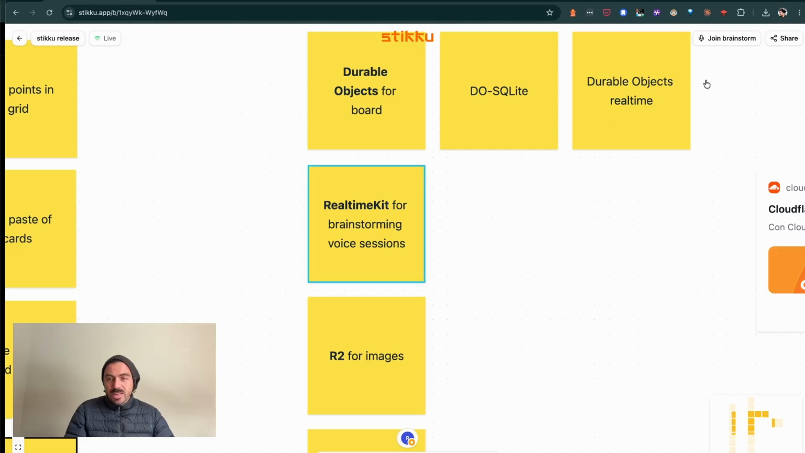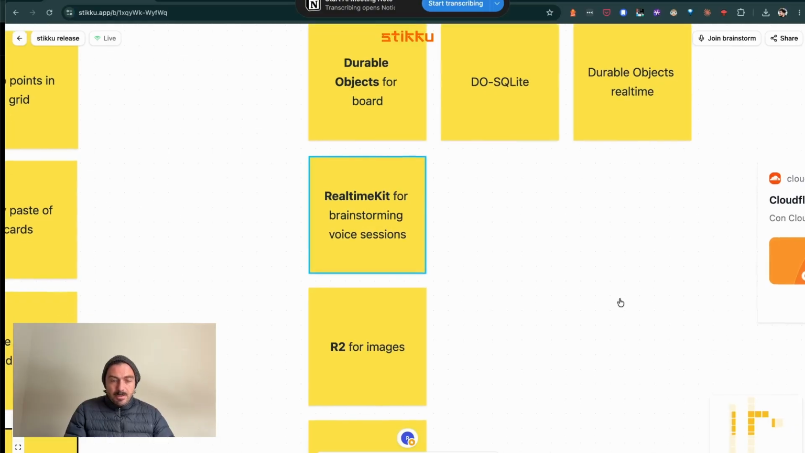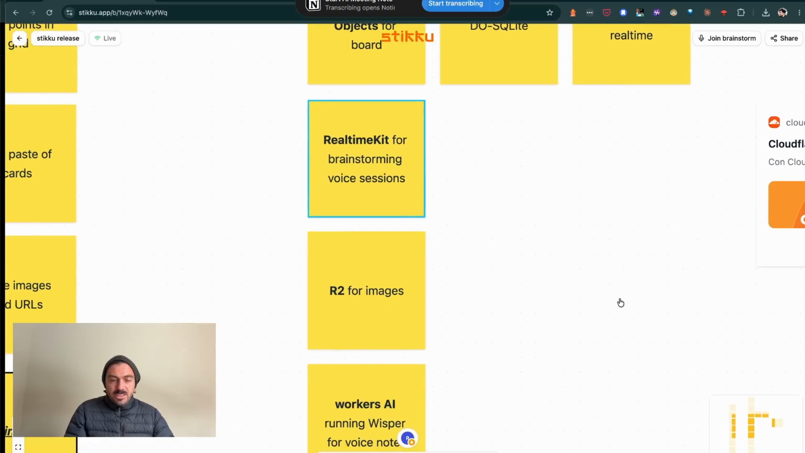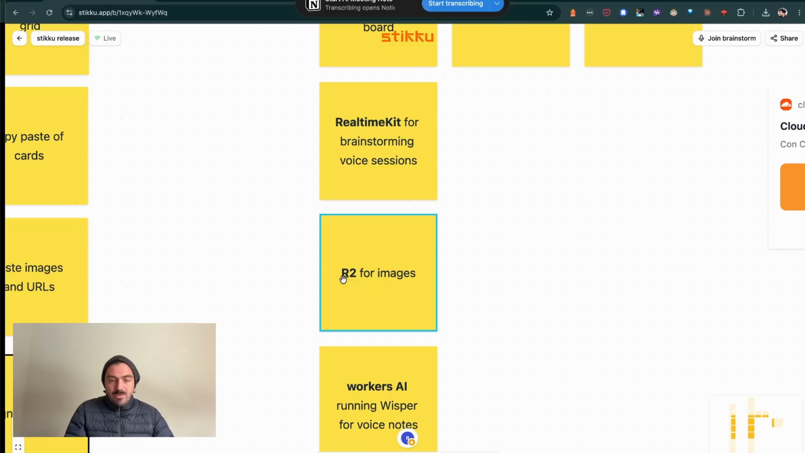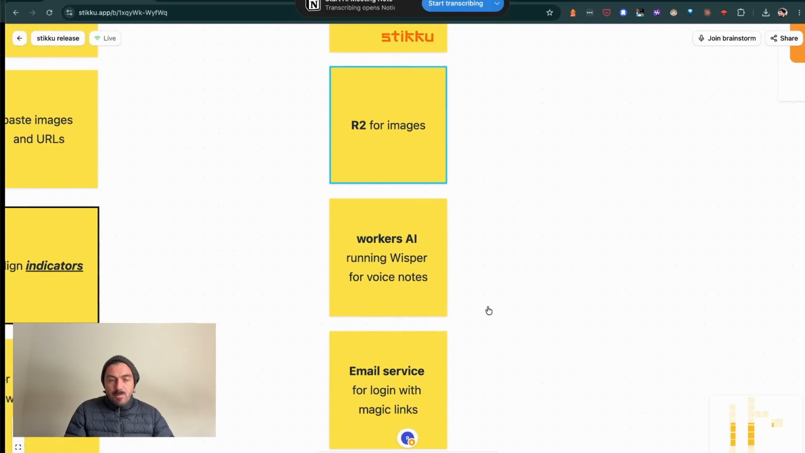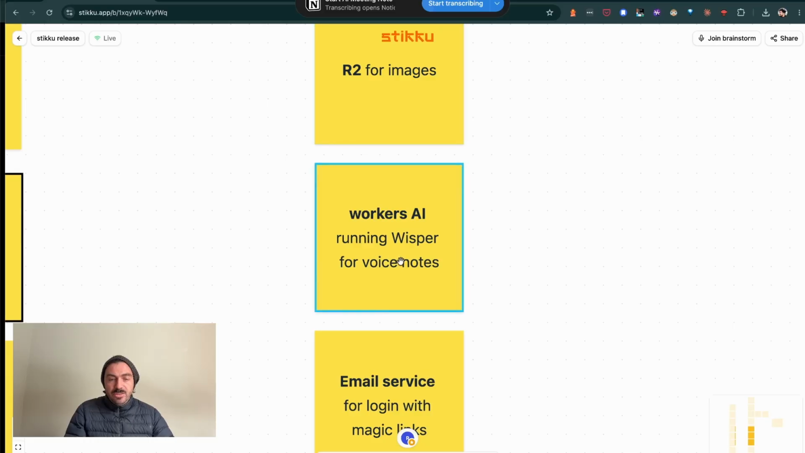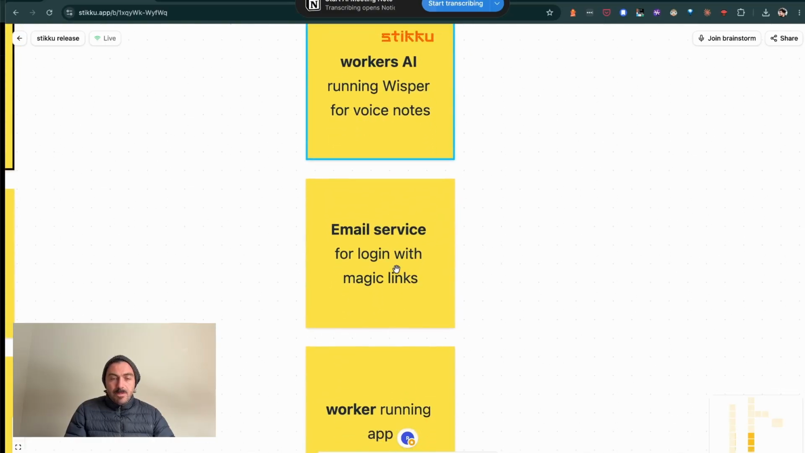We have RealtimeKit, so that is what happens when you have a joint brainstorm session and you can start creating the board with others, or explain it, or share something live. For images that we pasted from the clipboard, we have R2 storage, and we also have Workers AI. That was the Whisper setup for voice notes that we also tried. Email service, so we have magic links with login.